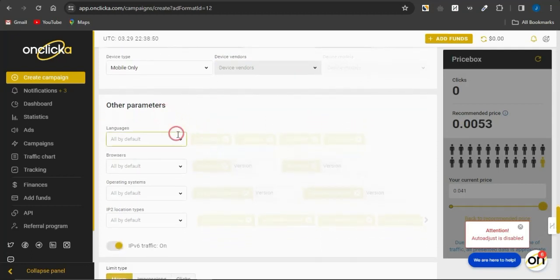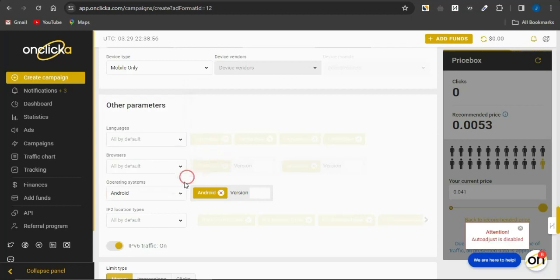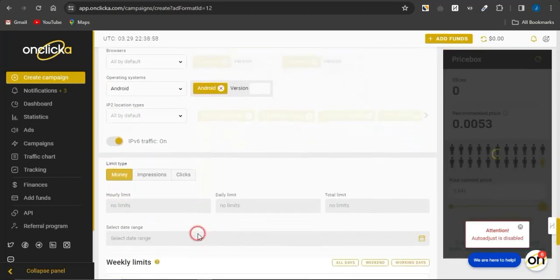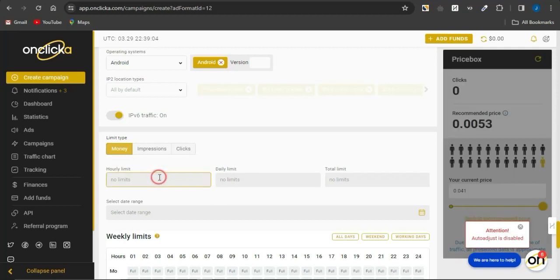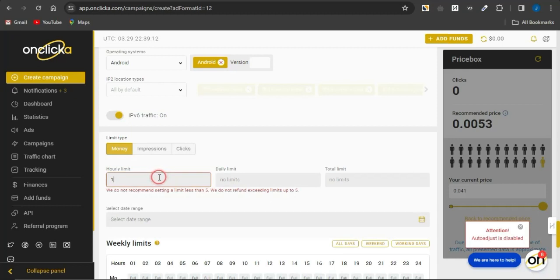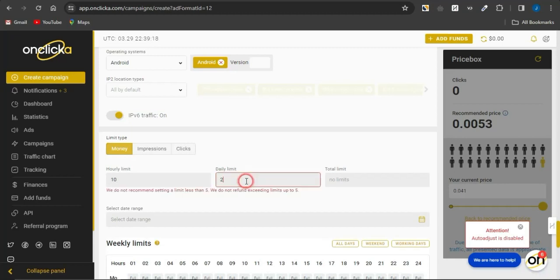And right here, guys, for the other parameters, you can set up language, browsers, operating system. I usually prefer Android because that offer is an Android offer. Now once you do this, you're going to select the limit type. If you want that to be money, you simply insert your hourly limit. If you want to run the ad for about, maybe you want to utilize about $10 hourly, and you want to run this for about 2 days, you can insert that.